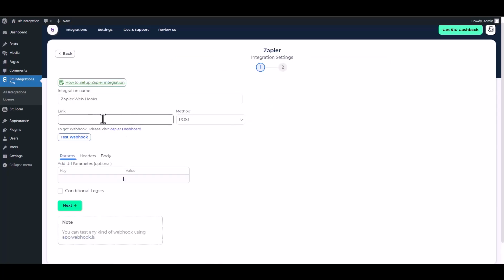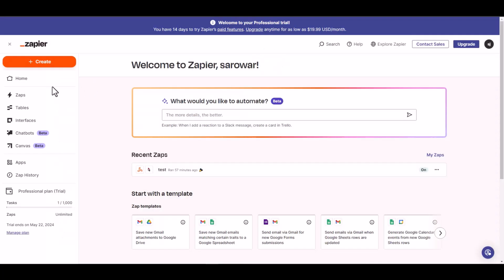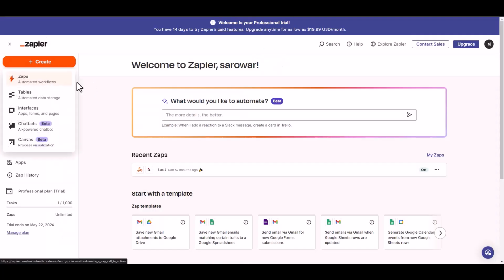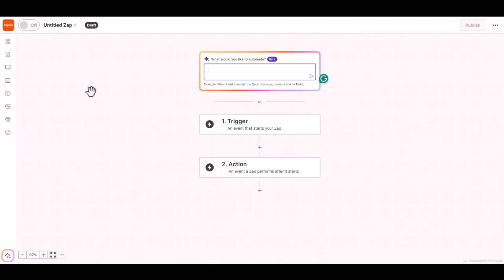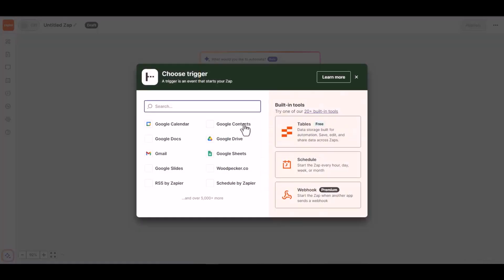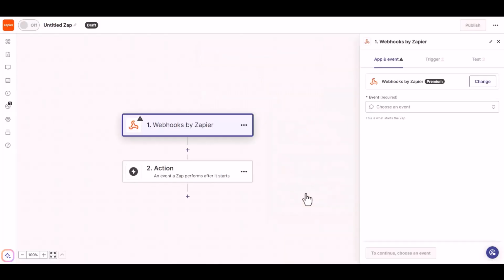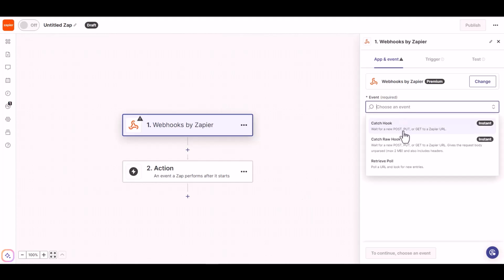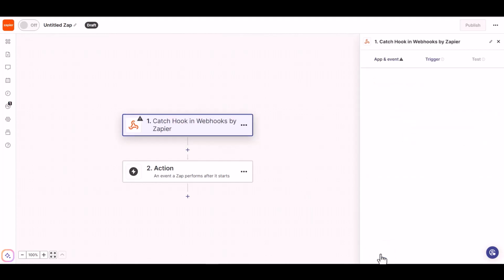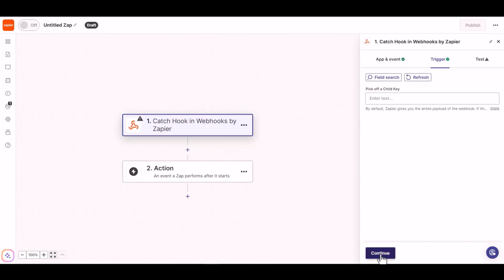Give here a webhook link, so go to the Zapier dashboard. Create Zaps. Click on the trigger. Choose a trigger. Webhooks. Choose an event. Catch hook. Continue. Continue.